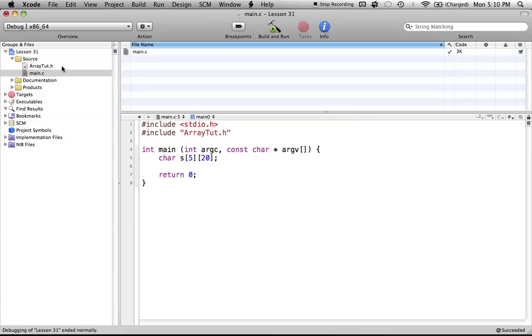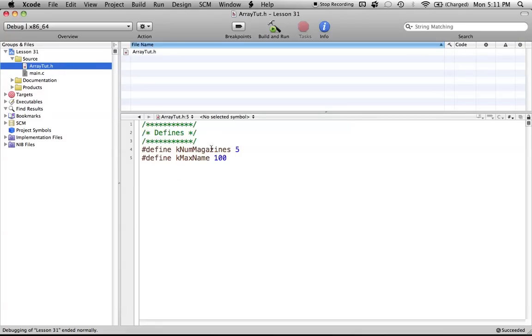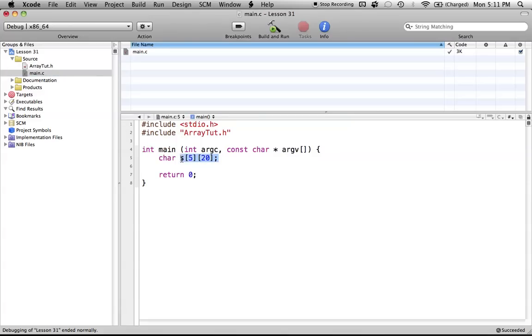To make this a little more clear, we're going to use an example of basically a collection of magazines. I've already created a header file here, and I taught you how to make header files in the last tutorial, but this is my header file, which has 2 pound defines. One is kNumMagazines, which holds basically 5 magazines inside of it, and kMaxName, which is going to be the number of characters each magazine can hold. So now I'm going to create my array, and I'm just going to call it mag, and I'm going to say kNumMagazines to hold 5 total magazines, and then I'm going to say kMaxName for the 100 characters that we can hold for each one of those magazines.